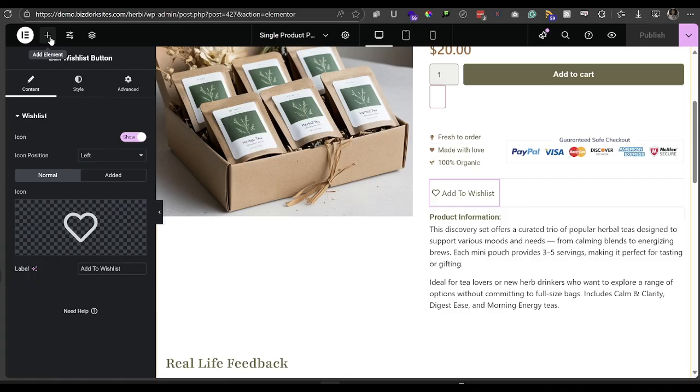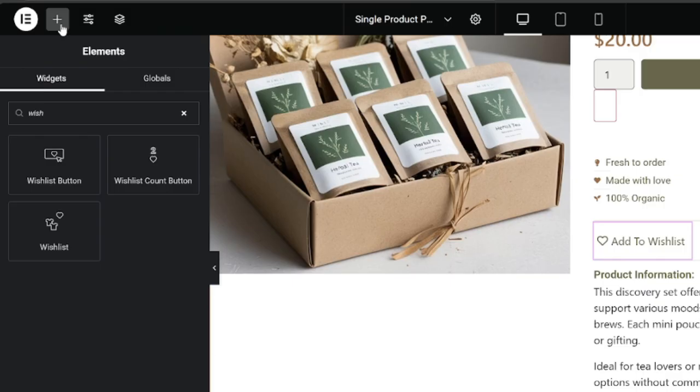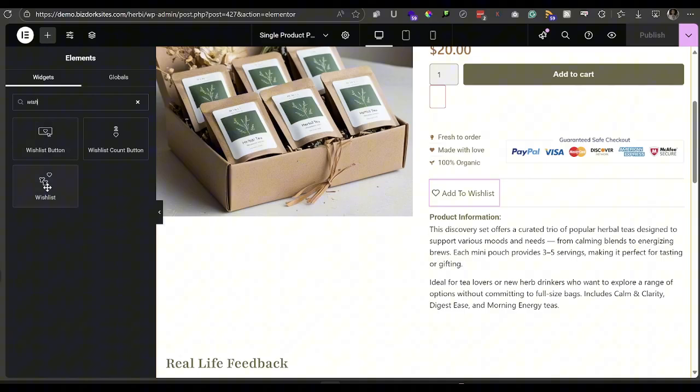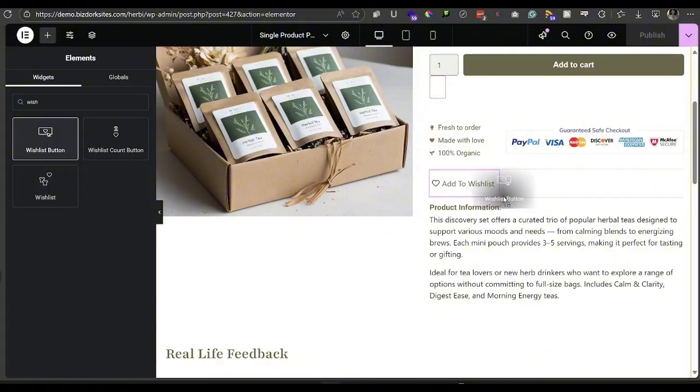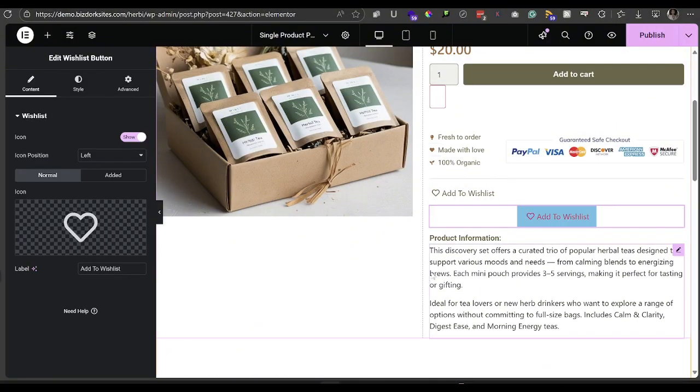Now, if we were to just go up here to the elements tab and type in wish list, you will see that you have the wish list. You also have the wish list button and the count button. I'm not currently using the count button, but you could if you want to. However, in this tutorial, we're just going to be using the wish list grid right here and the wish list button. So all you need to do is simply grab the button and place it wherever you want it to sit on your single product page.